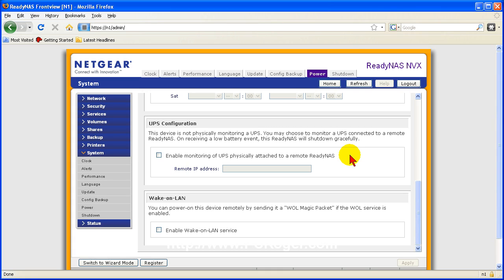Green is in, and everybody wants it to save a little bit of money on their power bill. So I thought we would show you how to do that on your ReadyNAS NVX network attached storage device.